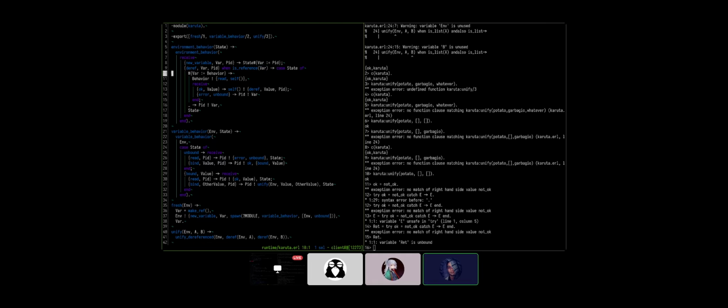No, but they are variables in the nomenclature that we were using before. No, there's a difference between an Erlang reference and a Karuta variable. But are they not the same? Yeah, but we are representing the Karuta variables as references, aren't we?